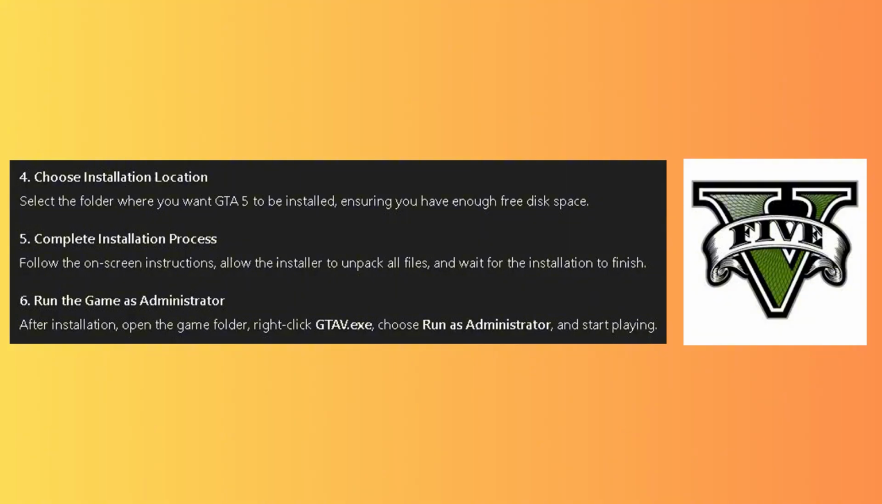Complete installation process. Follow the on-screen prompts to allow the installer to unpack all your files, then wait for the installation to finish. Run the game as administrator. After installation, open your game files, right-click on GTA5.exe and run as administrator, then start playing.